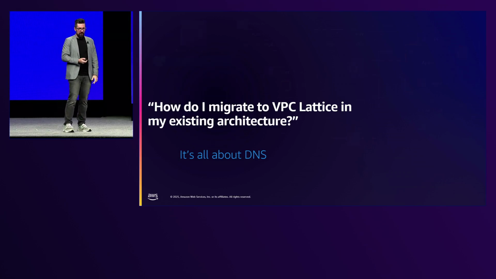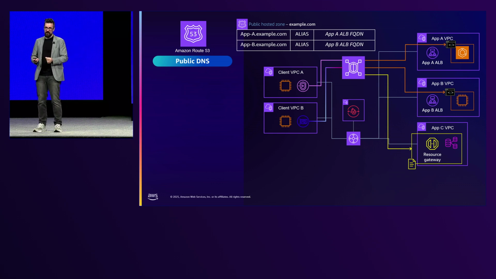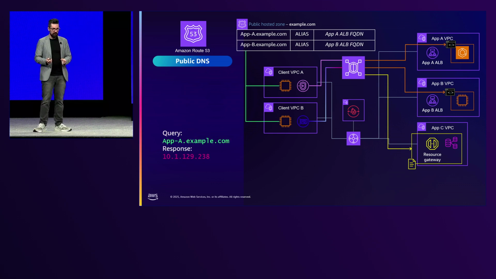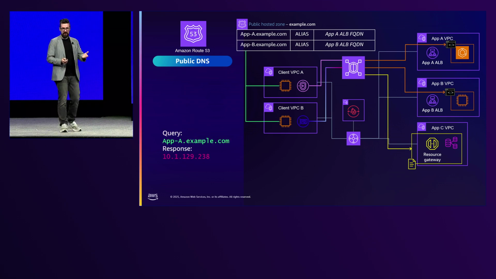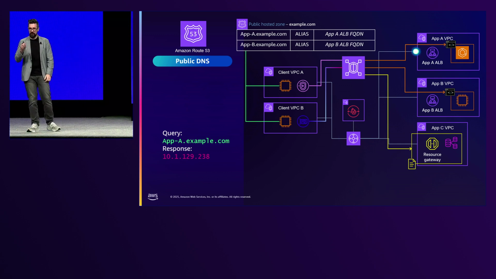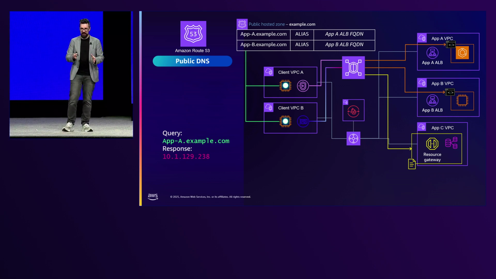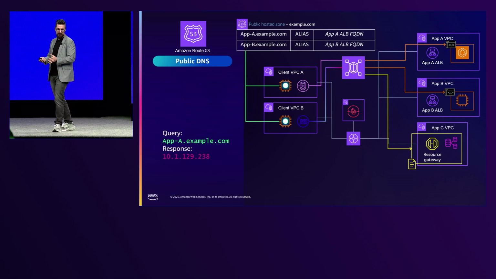So here, until we configure DNS, our flows are still going to pass through the transit gateway and the firewall. So if I've got public DNS here and I'm using public DNS to resolve things like my ALB, I'll query app.a.example.com. Those will all still flow through my firewall, through my transit gateway, because I haven't changed anything. DNS is still controlling which path I take.